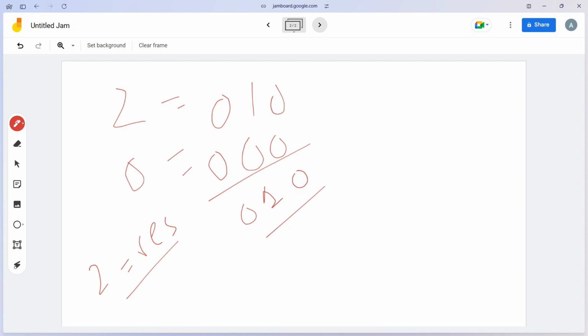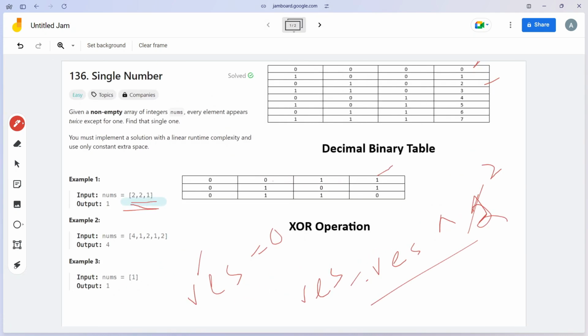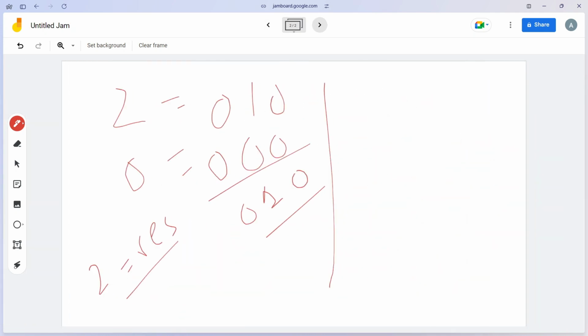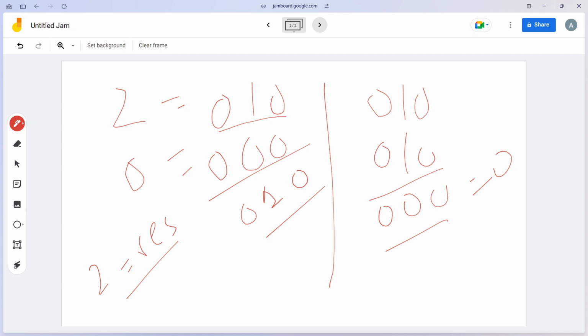Next time, we perform the XOR operation between the result variable and our next element, which is also 2. Let's see how we can do that. We have the decimal representation of 2, 0, 1, 0, and the decimal representation of 2 is 0, 1, 0. If the bits are the same, it returns 0. So it results in 0. Now 0 will be stored in the result variable.